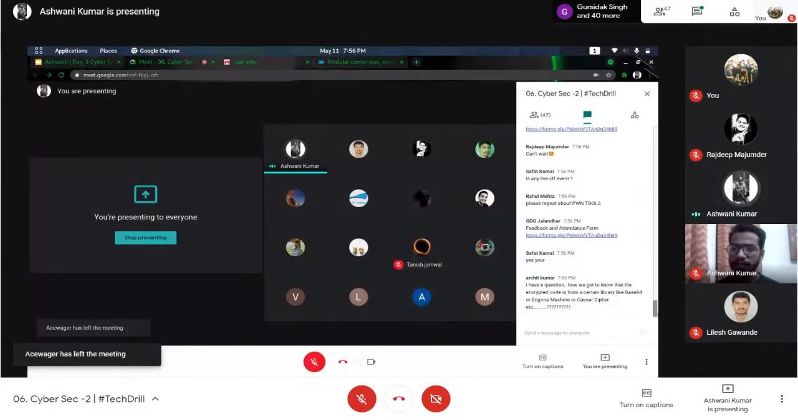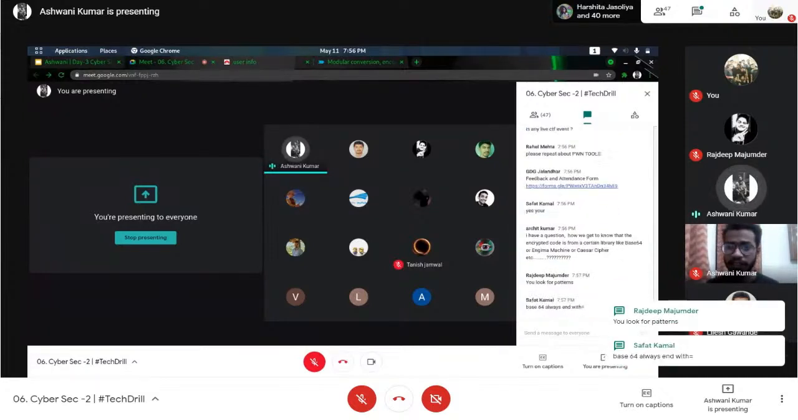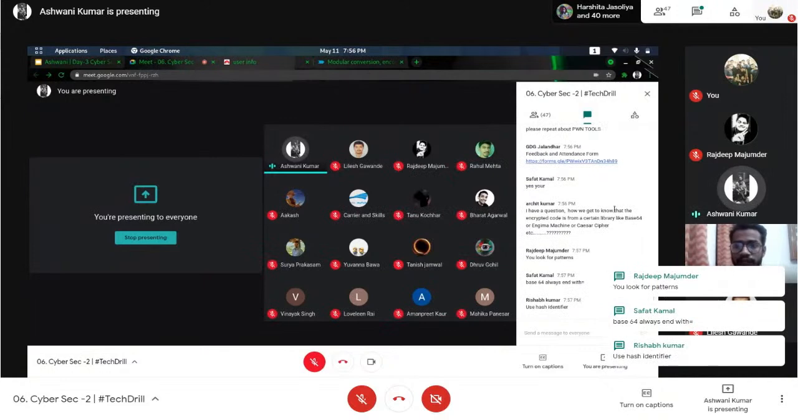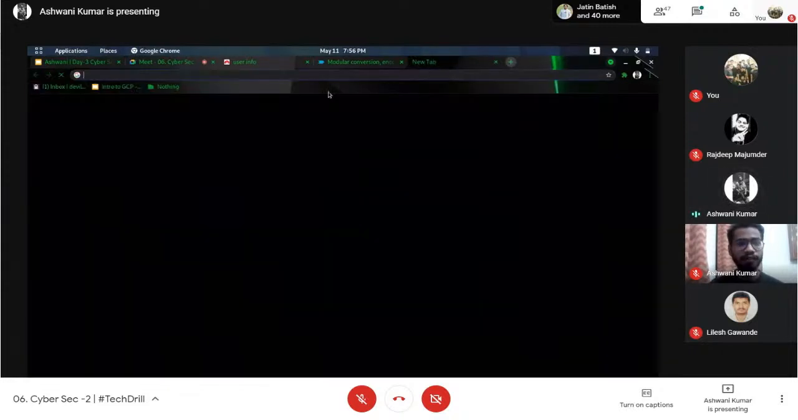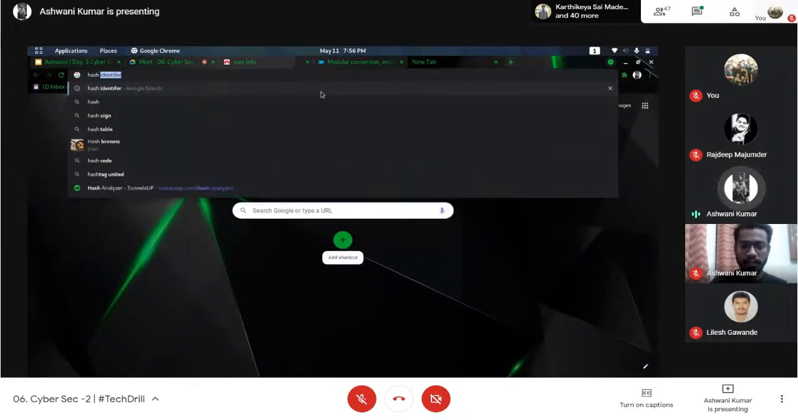Okay, I have a question. How can you get the code decoded from the base? So you can use that hash identifier, no? That's why I showed you the hash identifier. Suppose I don't know, like this is from base 64. Fine. So I have used the hash identifier for that.